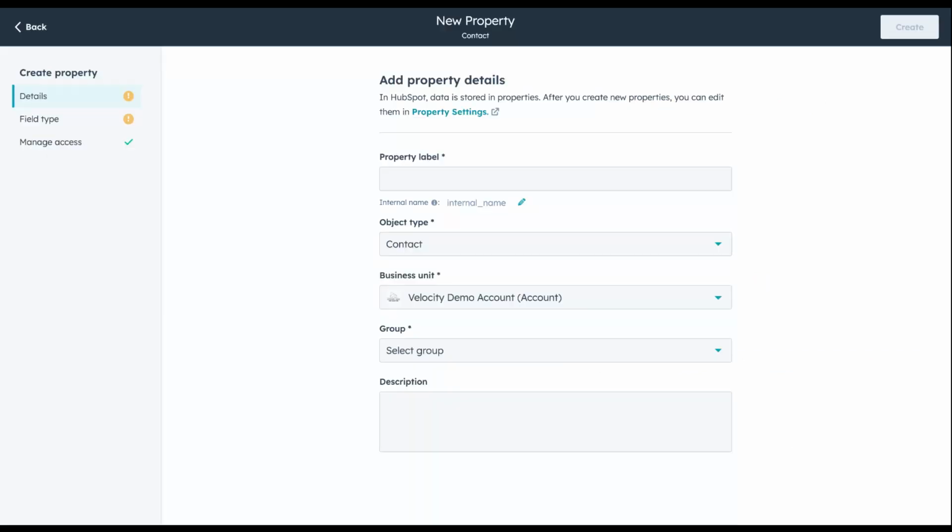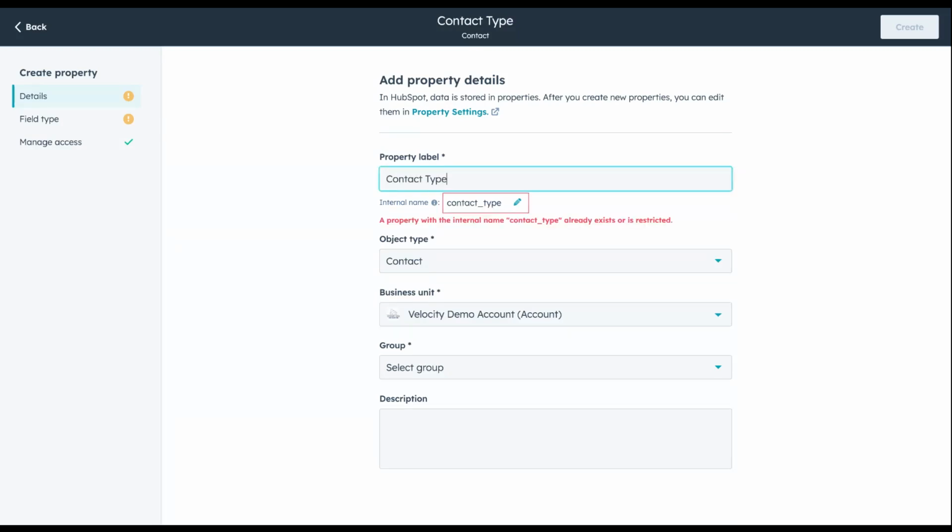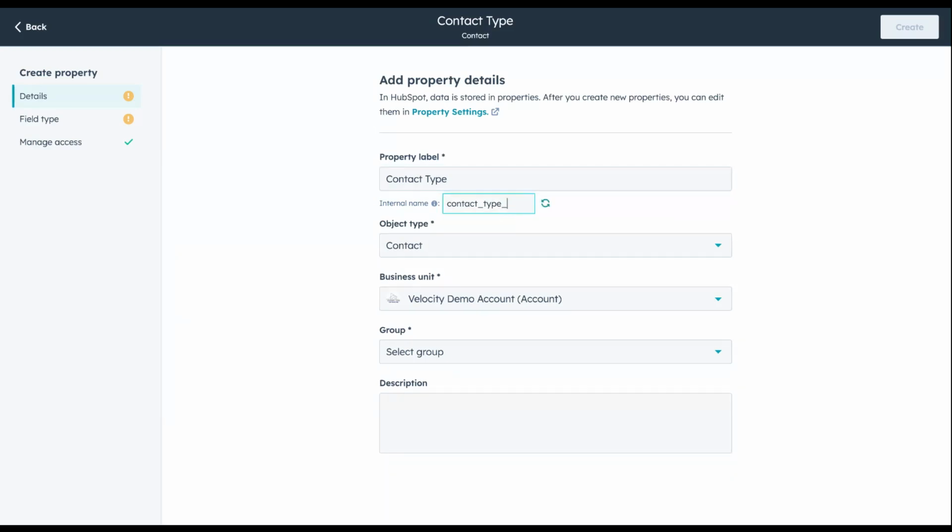In the pop-up window, the first thing that we need to do is give this property a label. So we're going to call it contact type. Now keep in mind that this is my demo portal and I've already set this property up. So I'm getting a warning message here that says, hey, this already exists. For this demo, I'm just going to change the internal name so that we can carry on.